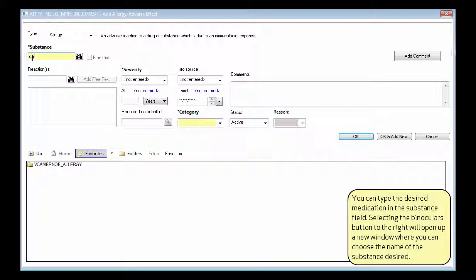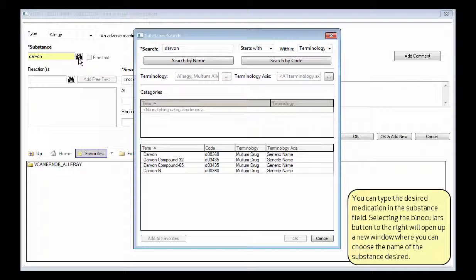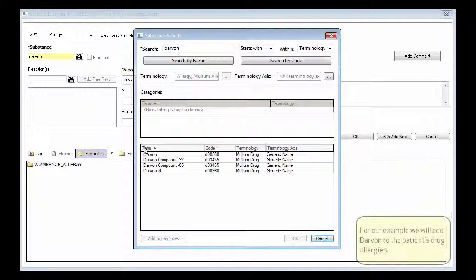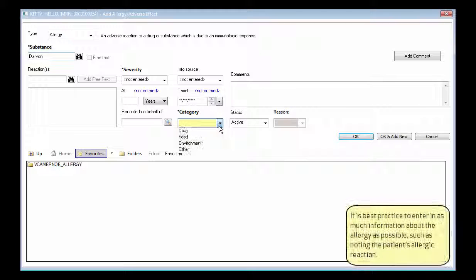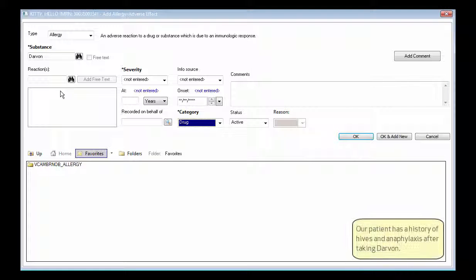You can type the desired medication in the substance field. Selecting the Binoculars button to the right will open up a new window where you can choose the name of the substance desired. For our example, we will add Darvon to the patient's drug allergies. It is best practice to enter in as much information about the allergy as possible, such as noting the patient's allergic reaction. Our patient has a history of hives and anaphylaxis after taking Darvon.